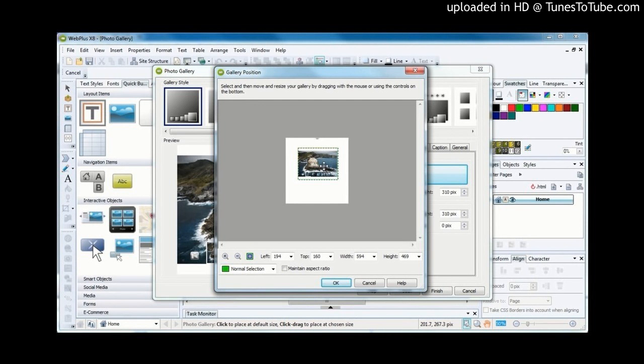In this case, I want to add some specific images from my hard drive, but you can also add an entire folder full of images, choose from the Assets browser, or scan images in. I'll go ahead and add some images from my Pictures folder, then click Next.